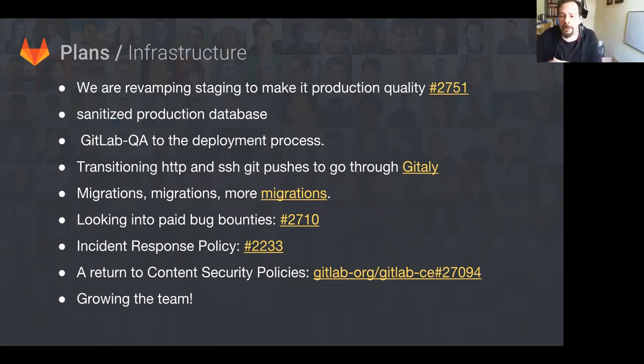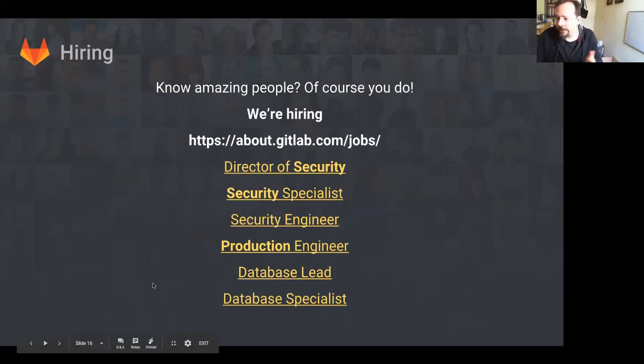Last but not least, the team needs to grow. We're adding people all the time, and these are the opening positions currently. However, if you go to about.gitlab.com/jobs, you'll see all of the openings we have.